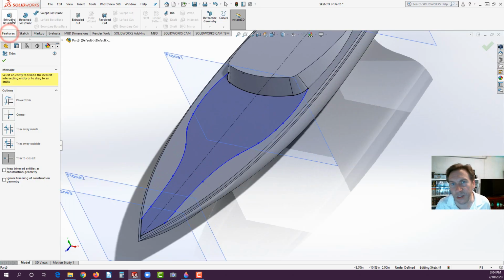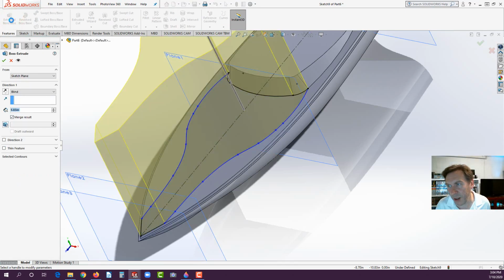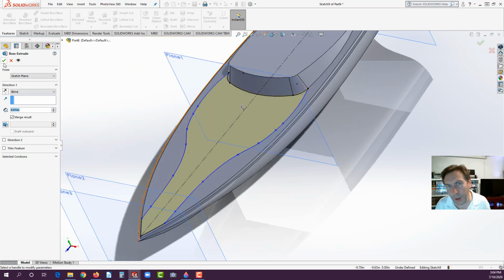Okay, now I could go to features and I can extrude that. I'm just going to extrude it very shallow, like 0.01 maybe. Maybe a little bit higher, 0.03.